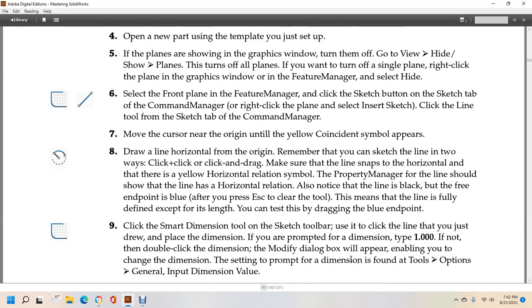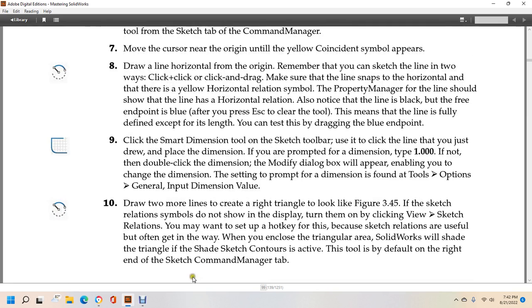Alright, back to your sketch button. Click the Smart Dimension tool on the Sketch toolbar. Click the line you just drew, and place the dimension. The prompt will show the dimension, so type 1.0. If not, double-click the dimension and the Modify dialog box will appear, enabling you to change the dimension. Under Tools, Options, General, enable the option Input dimension value.